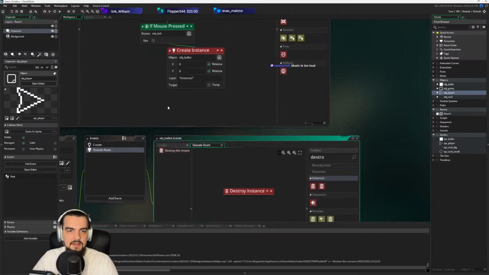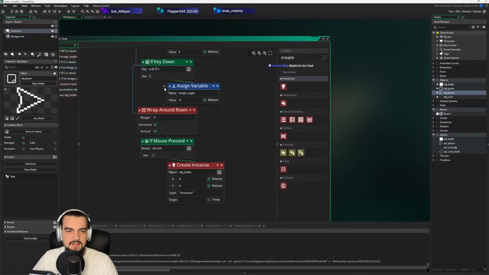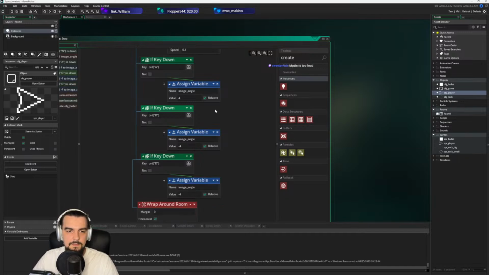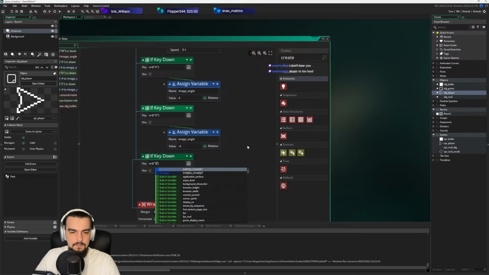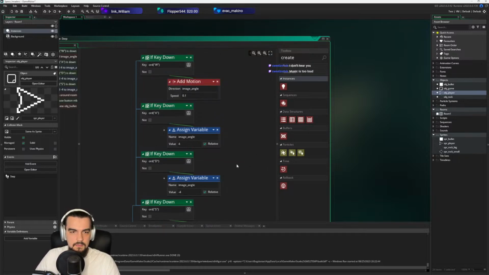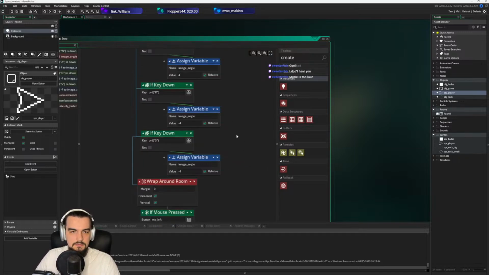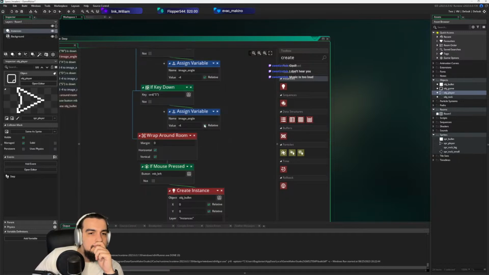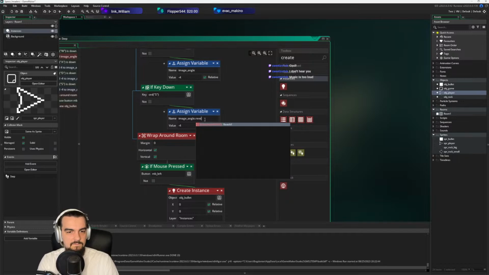Let's fix it and add a Shift key down. So this and this. Copy, paste it. S. Add motion. I know it's going to stop it. Image angle... No.